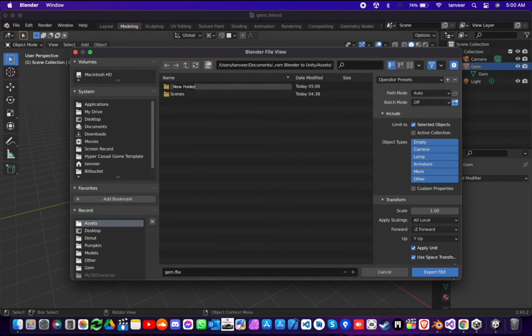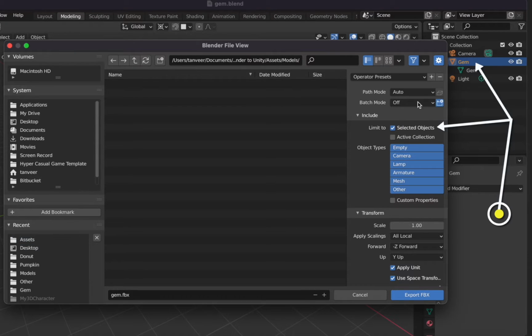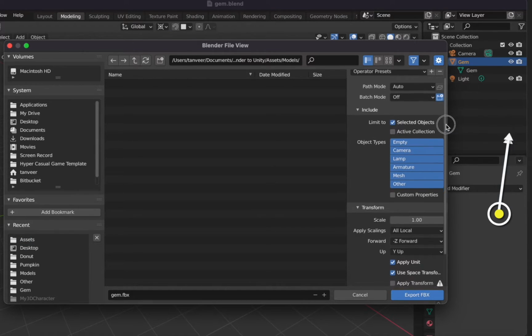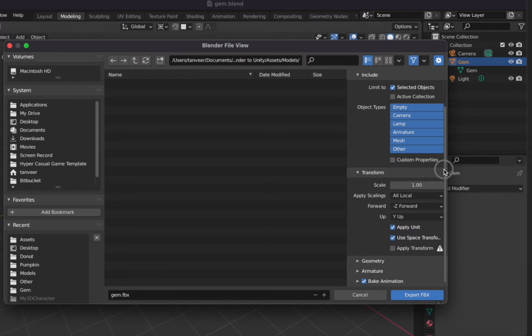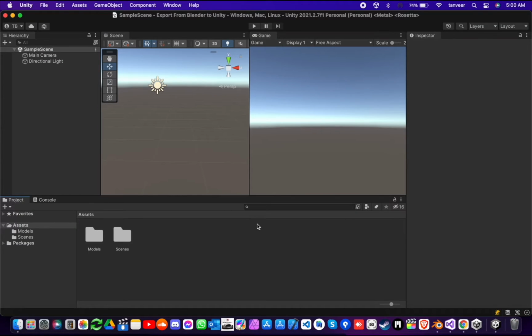Creating a separate folder for the model. And make sure you have selected the model from the hierarchy, and this checkbox is checked. And we are keeping all other default settings. Click on Export, as we have selected a Unity project to export the 3D model. And on opening Unity, it will import automatically.